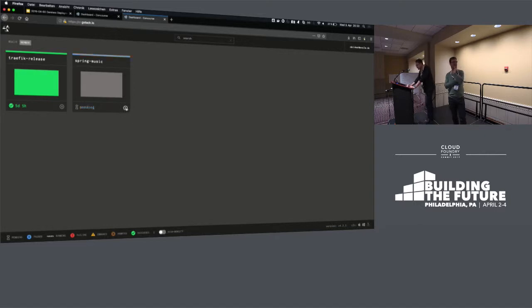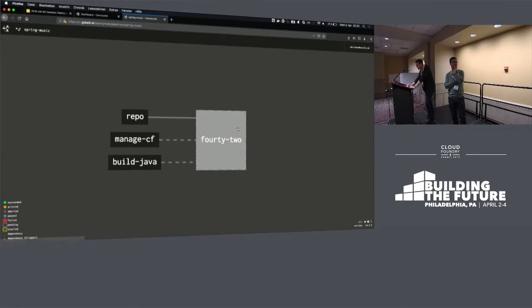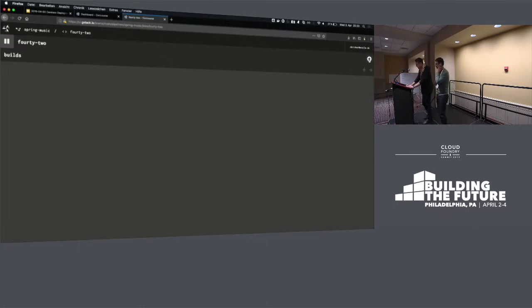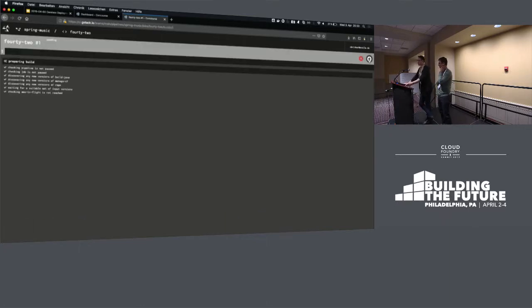Let's start that. Okay, I didn't change something on the code, so I have to start it by hand, first place. Otherwise, it is already triggered by the code repository.